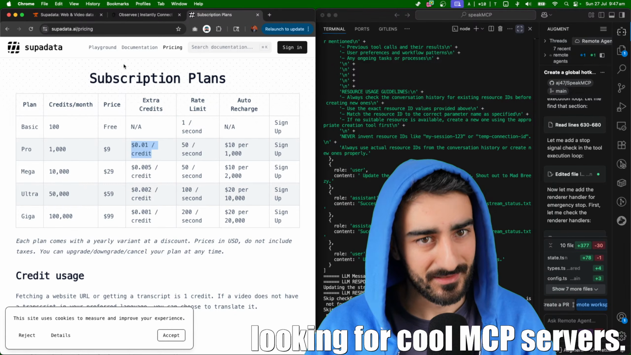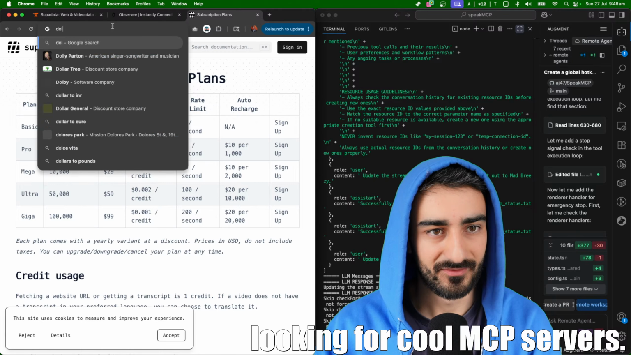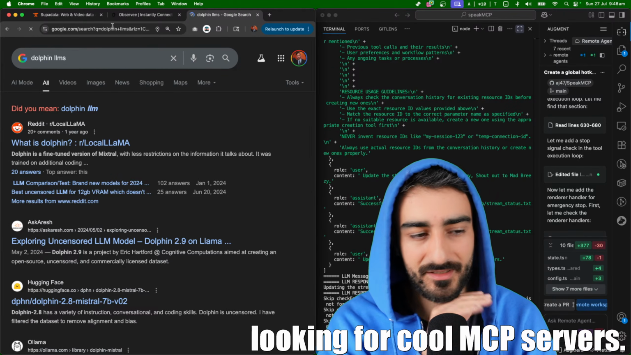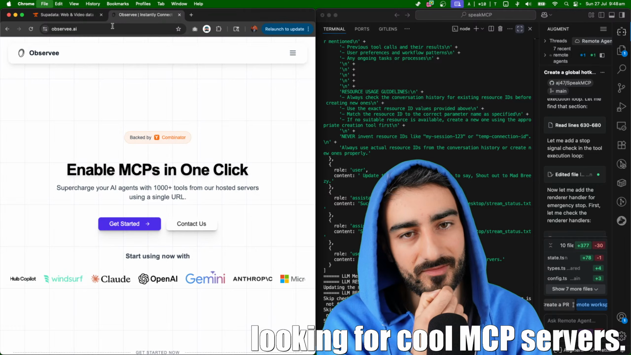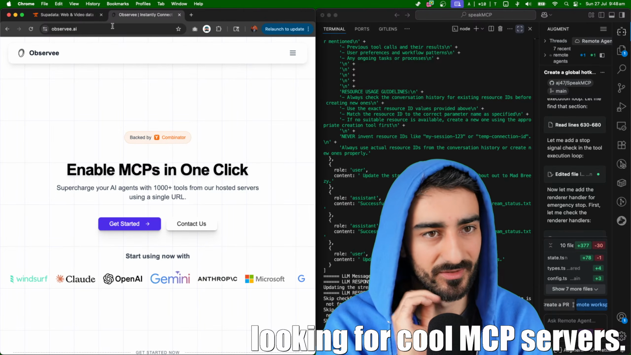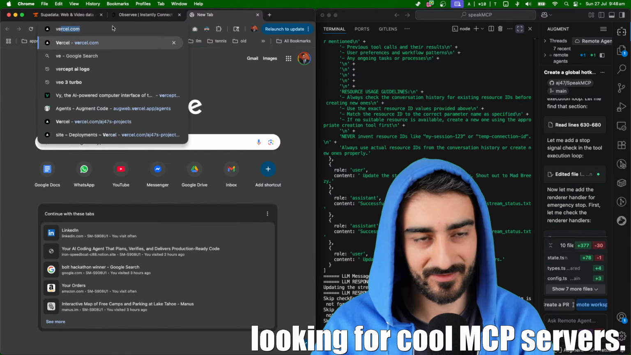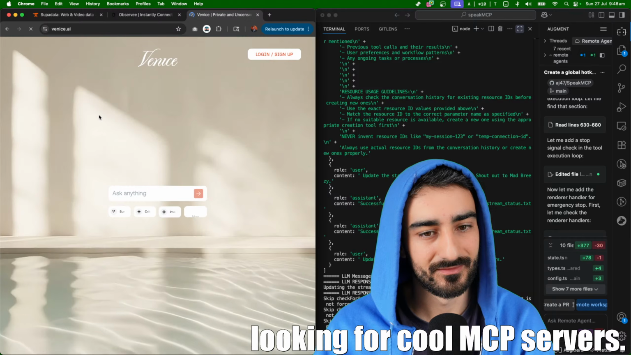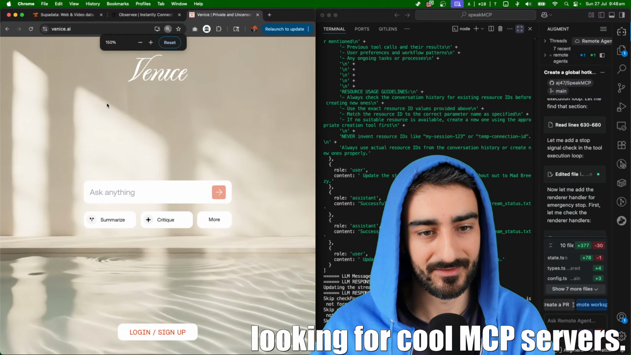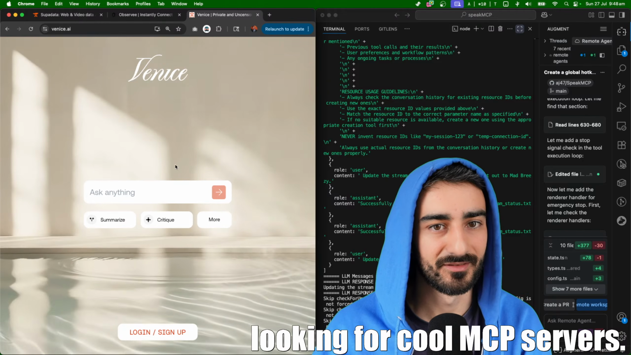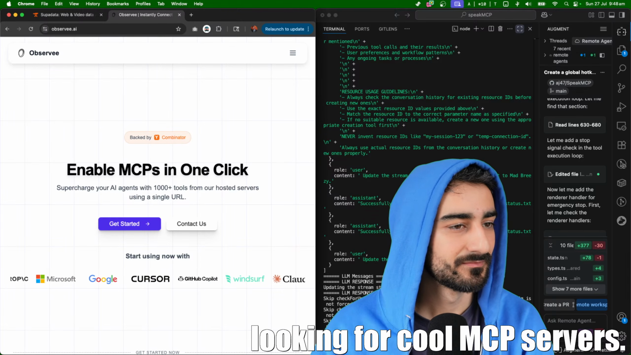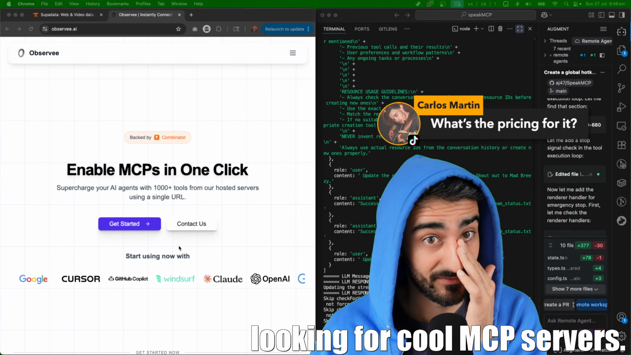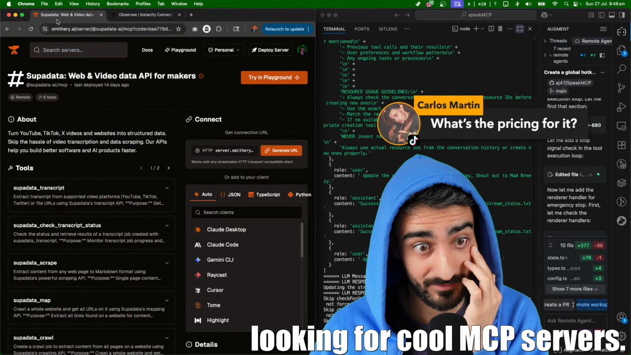LLMs that are uncensored. The last one I've heard of was Dolphin LLMs. Actually, there's this hosted one. Someone pointed it out in my Discord. I can't remember. Like Venice? Was it Venice? Yeah, this one. Venice AI. I think this one's uncensored. And you can just try it online. Pricing for which? For SuperData? Yeah, I think I just showed you.